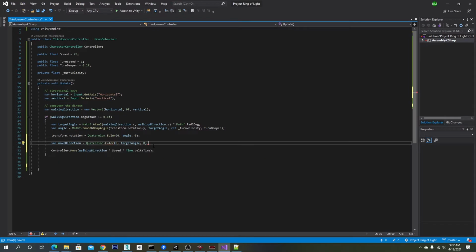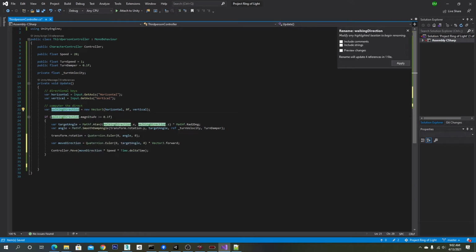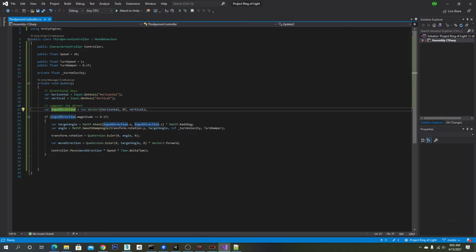And then in order to get a vector, we actually want to multiply it by the forward direction. That gives us our move direction. We'll swap those two out. We're going to rename this to just input direction. So it's the direction that we get from our keys directly. That's not confusing at all.